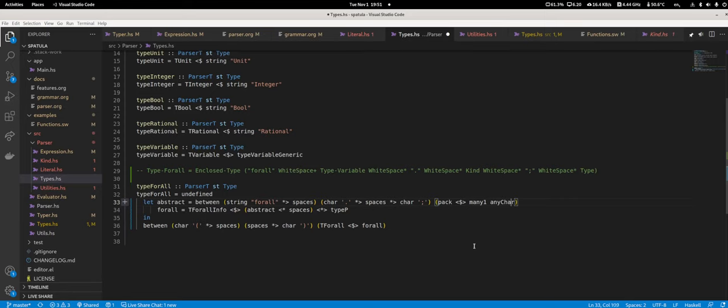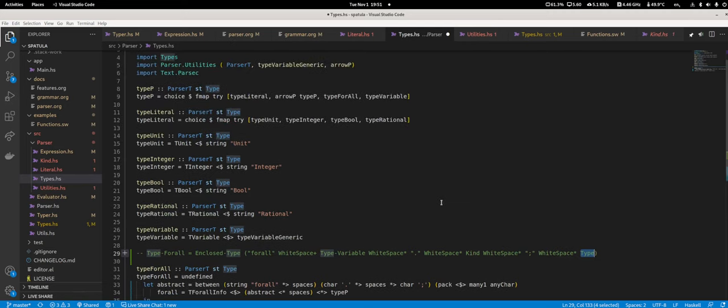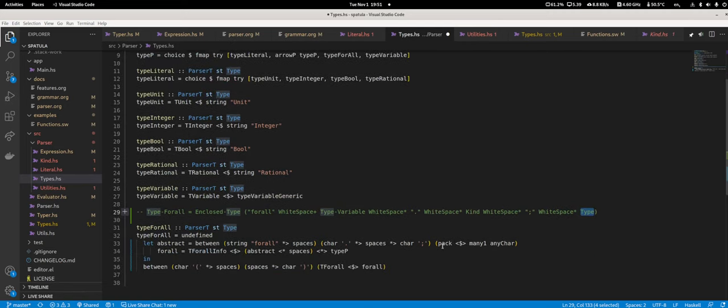Oh, this is not correct. Crap. Okay, we can't use the between in this abstract whatever it was before. The for all, let me think. Because we need to parse the kind, which is in the middle of the stuff, and we also need to parse the type after. Well, we still can, right? It's just going to be nastier. We need to parse the type variable, and I was almost forgetting that. Between for all and spaces, this with a dot, and then this.